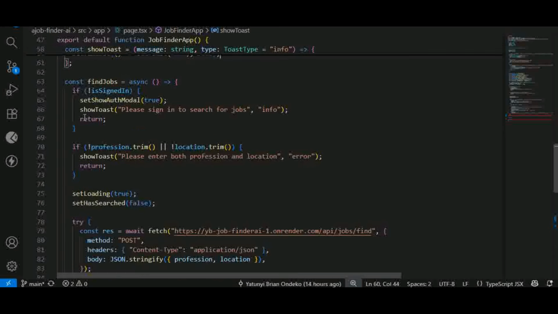That means when someone has included the particular data in our front end and they press the search job, find job, we're going to first of all check these parameters if they apply or not. So we're going to say if the user is not signed in, we're going to show them a message saying please sign in to search for jobs. That means a user who wasn't signed in cannot search for jobs, so they need first of all to sign in to be able to search for jobs.